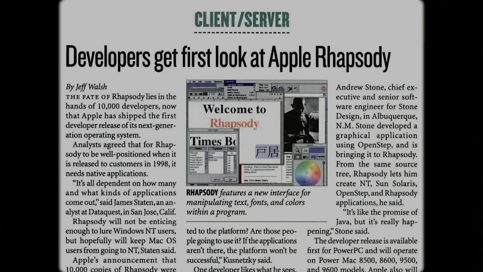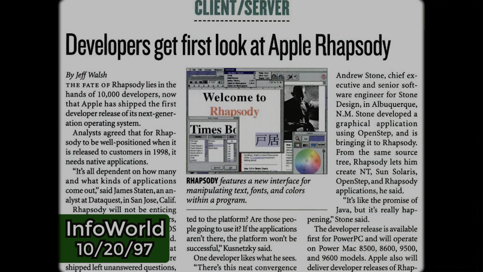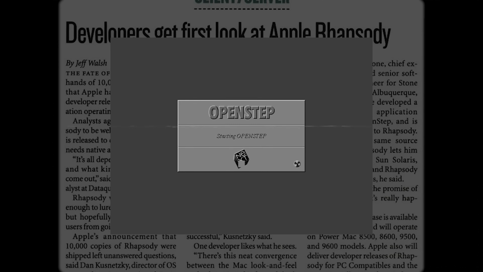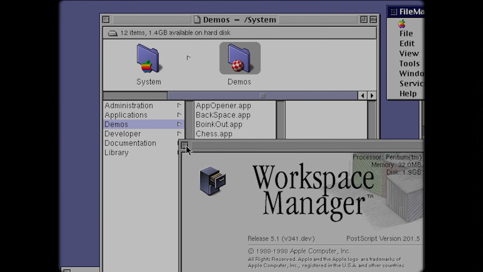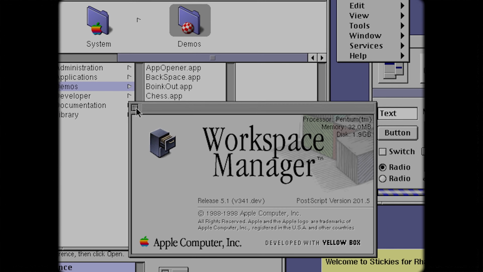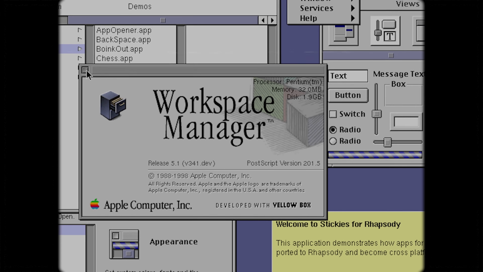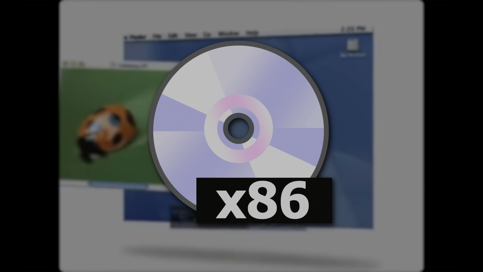It was first released to developers in 1997 and was essentially what resulted when Apple took OpenStep after their purchase of NeXT and Macified it, bringing the familiar classic Mac OS UI and visual style over to it, along with numerous other under-the-hood improvements. Aqua was a long ways away, but you know what wasn't? A release for x86-based systems.